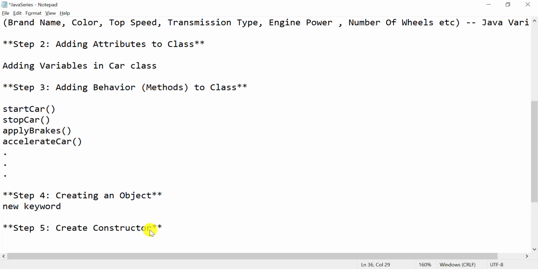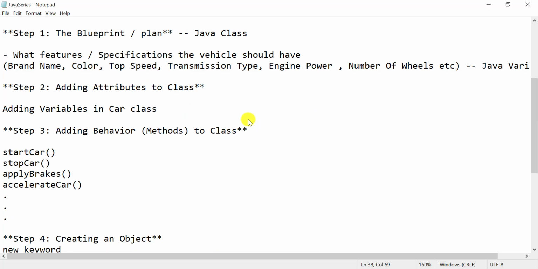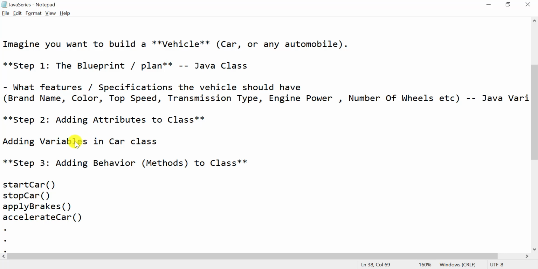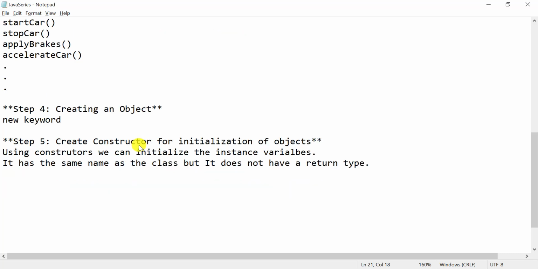So our step 5 will be to create the constructor for initialization of the class objects. A constructor in Java is nothing but a special method which will be called automatically when you create the object for that class. So we create multiple objects for the same class, and by using the constructor we can initialize those objects. For the objects we have defined different attributes by using different types of variables in Java. If you want to initialize these instance variables to their initial values at the creation of the object itself, then you can use the constructor concept.